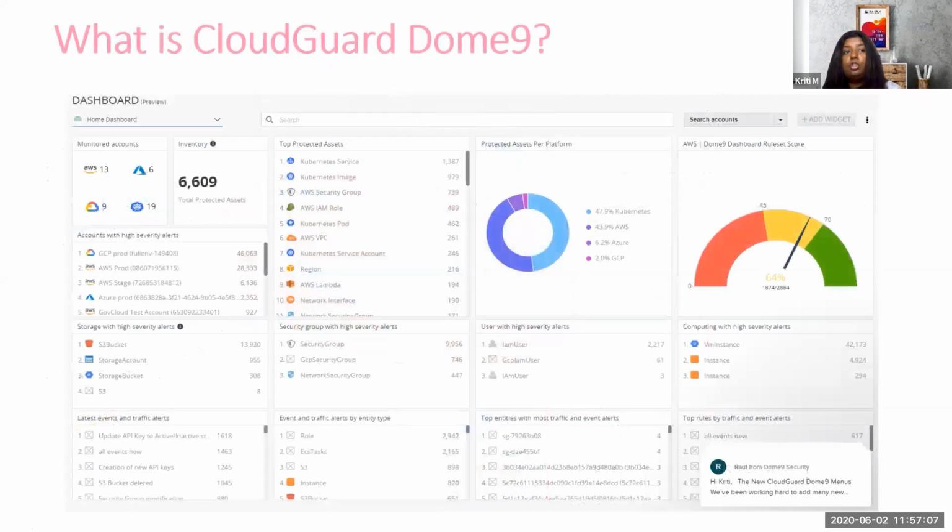And that leads me to introduce CloudGuard Dome9 as a product. This is an example of the dashboard, where you can connect to multiple accounts at the same time. So you can have AWS, Azure, Google Cloud Platform, and also some of the serverless computing, so Kubernetes.